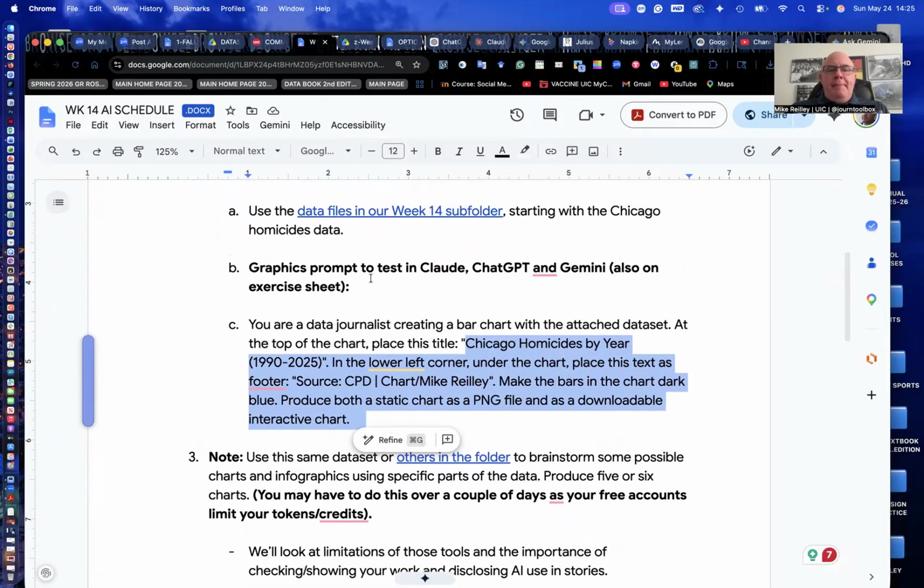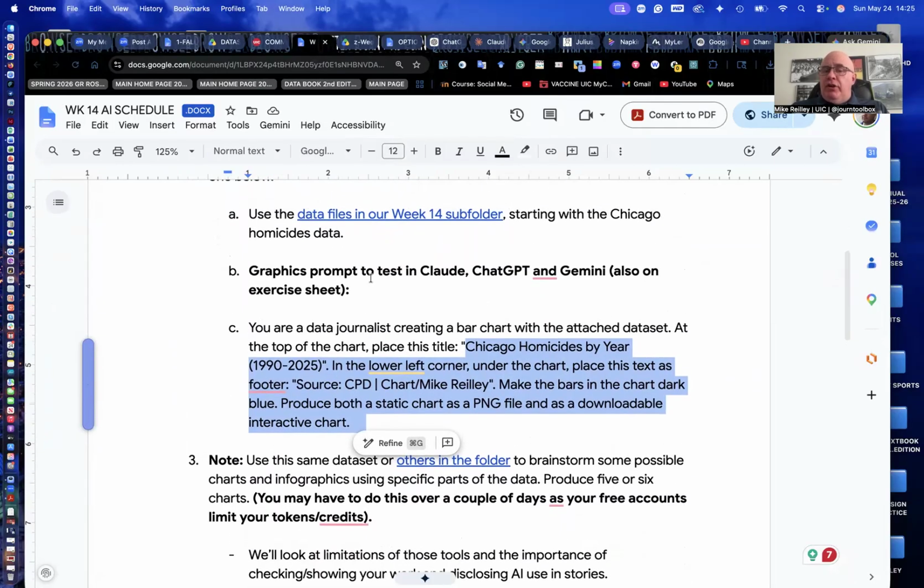And we're going to see if these large language models can build a static chart, much like a screenshot of some of your graphics, or if you downloaded a static chart out of Data Wrapper or Flourish, and also see if it can do an interactive chart like we produced in both of those tools as well.